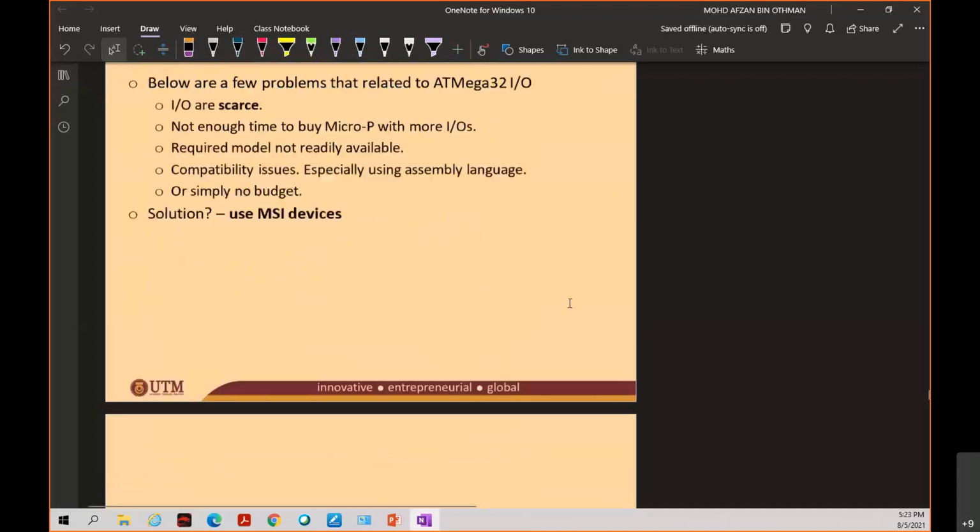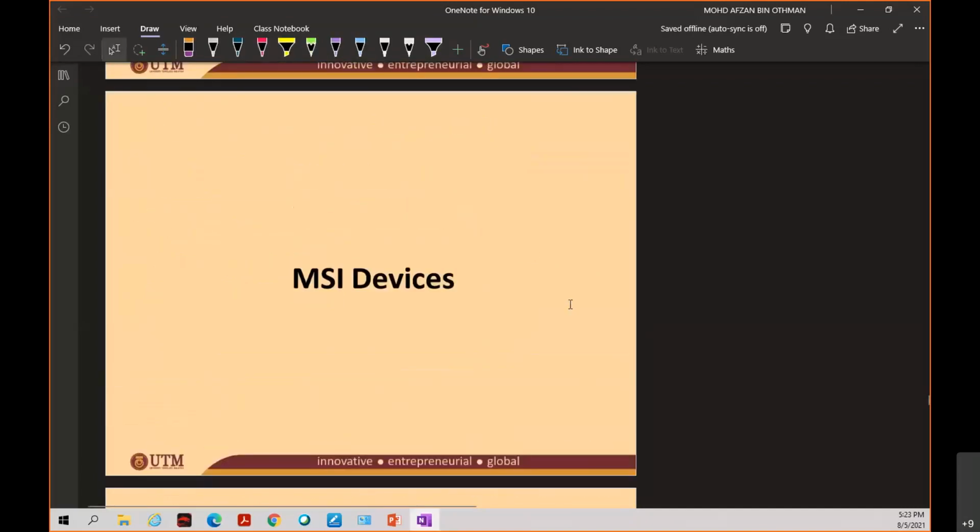Okay, so I think I'll stop here. For this MSI device, I will give you a pre-recorded video. You can watch that video on how to increase the number of inputs and number of outputs by using certain MSI devices.